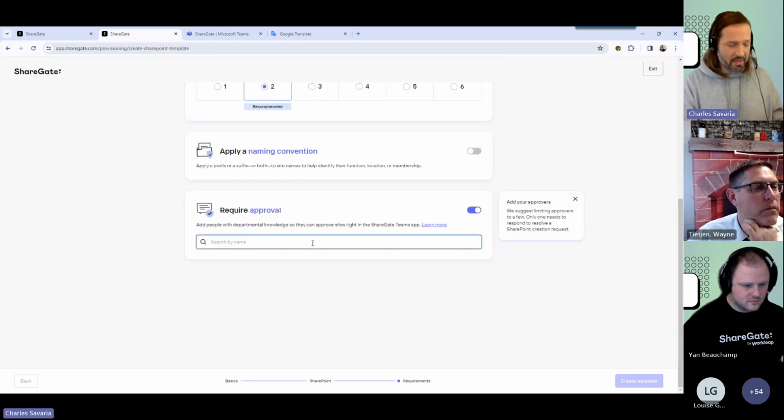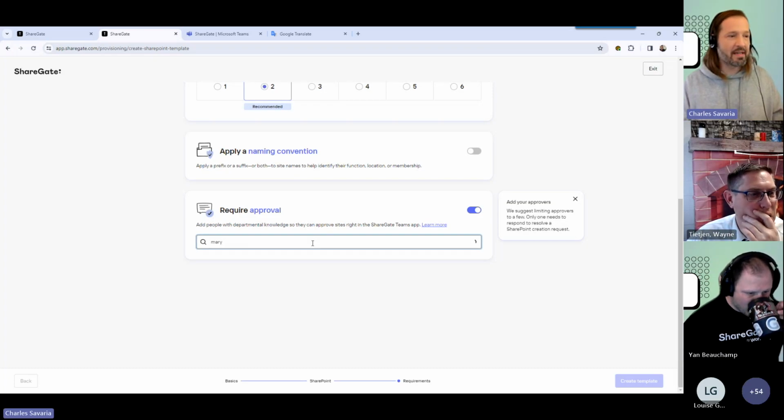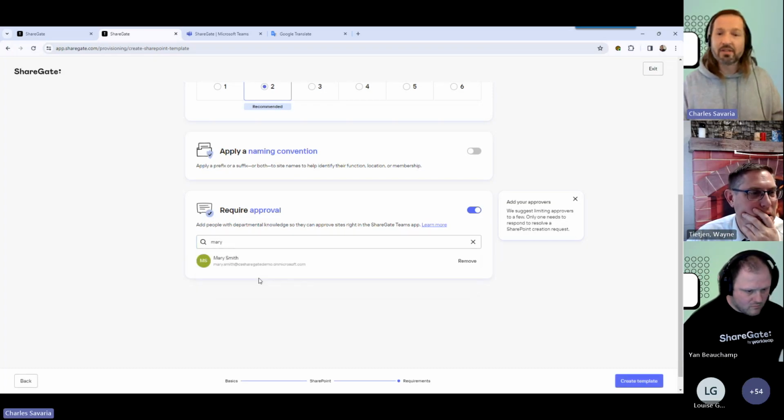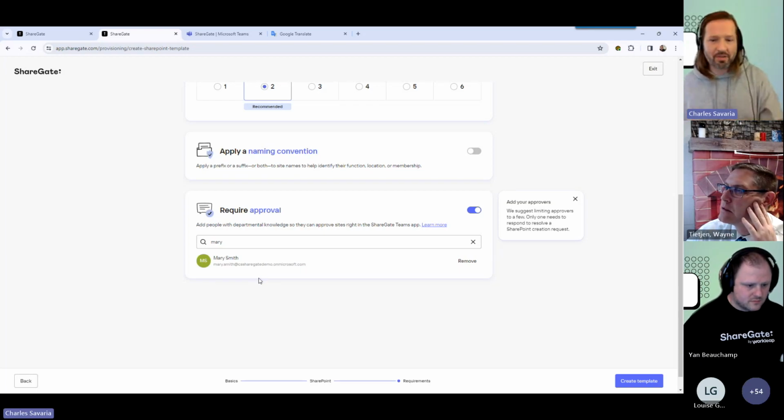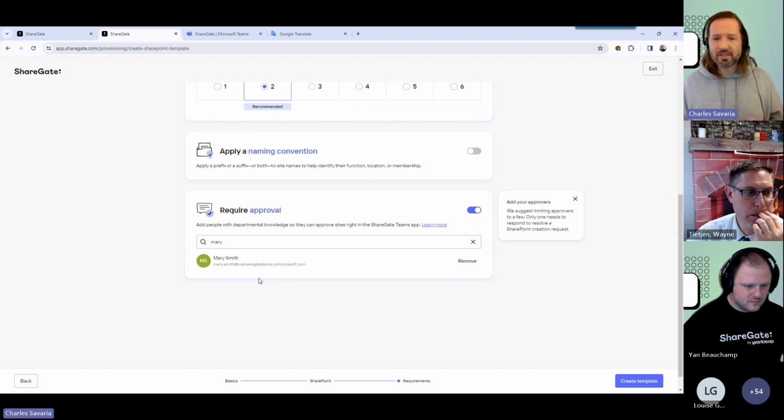You will reference anyone in your environment that you would like to be the approver. So it doesn't need to be a ShareGate user. It doesn't need to be an IT administrator. It could be anyone in your organization that should be approver for these teams.